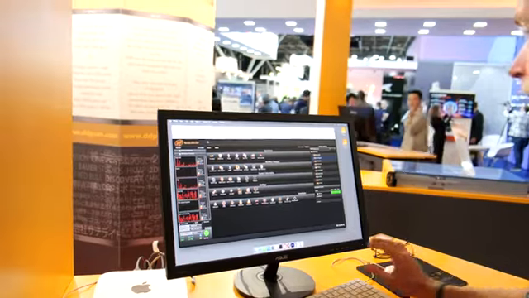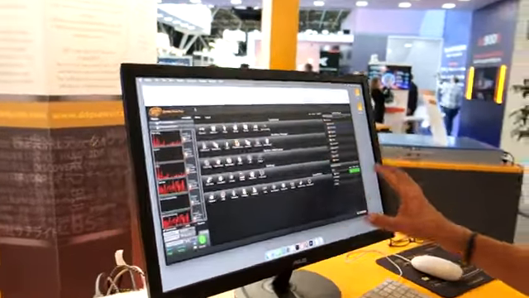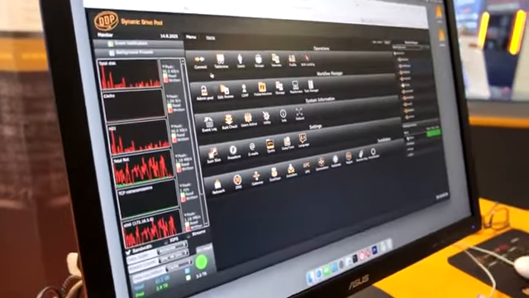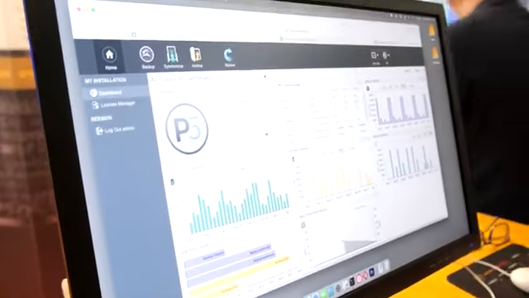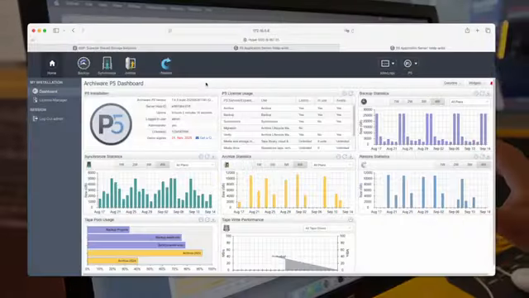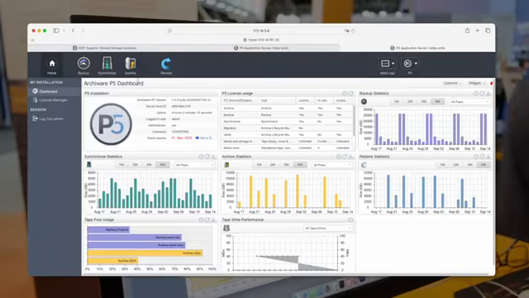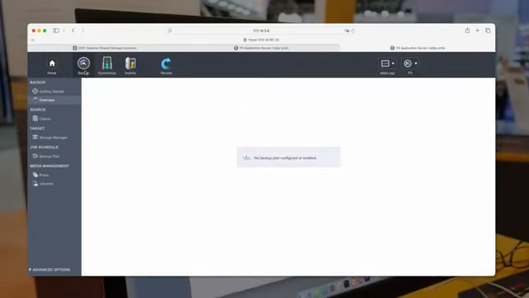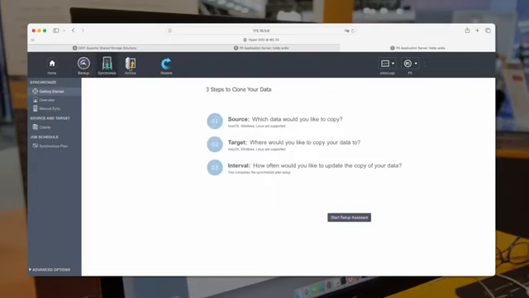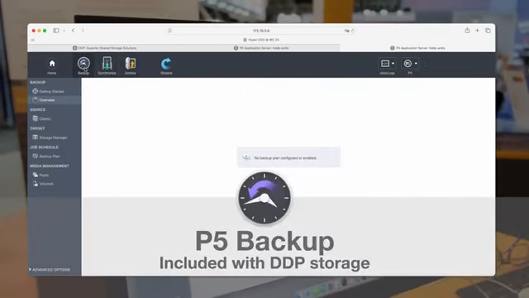Built into the DDP admin interface that you can see right here is a P5 Press Store icon, and in here I've already logged in this browser, so we're jumping straight into the P5 dashboard, and you can see across the top we're going to focus on backup, synchronize and archive. So let's start with backup.